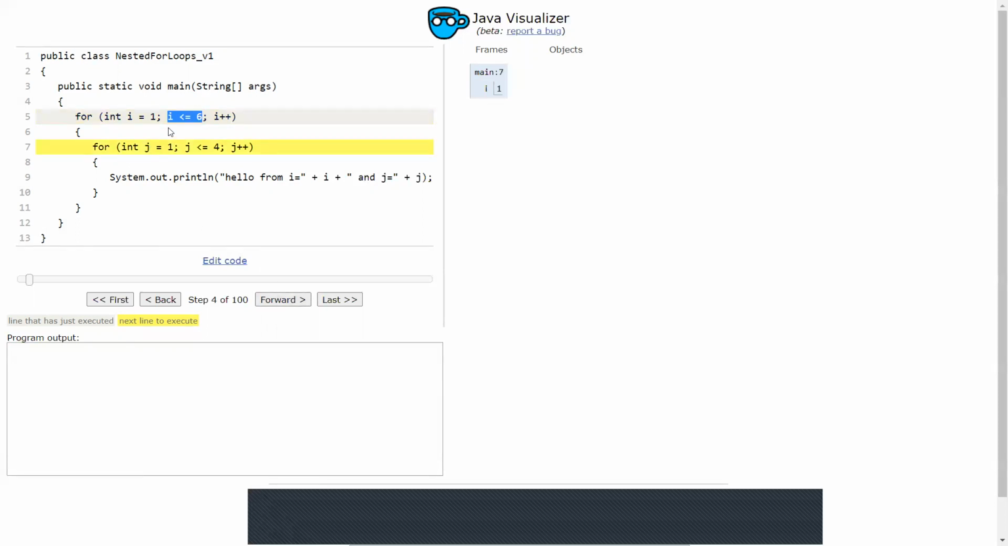Okay, so now I'm at line 7. See, I just left this thing. It was true. Now I'm here. Now I'm going to create J. And now I've moved to here. Now I'm testing whether J is less than 4. That's true, so I'm going to move to line 9. Okay, now I'm in line 9. I is 1, J is 1, and I print out my message.